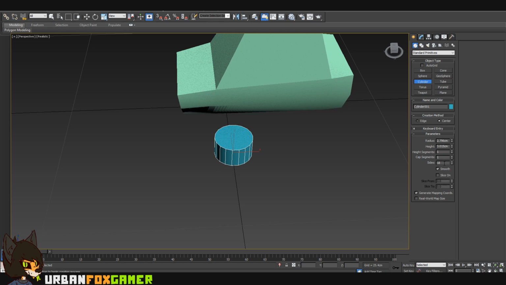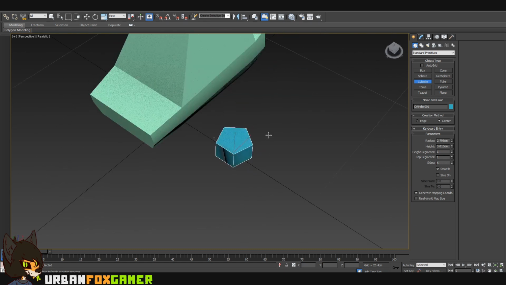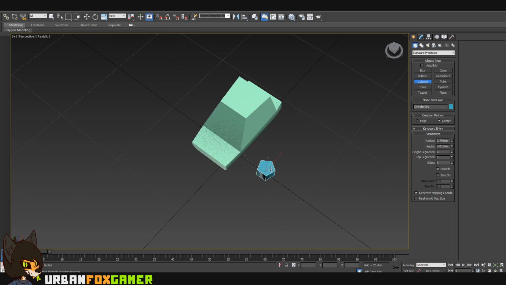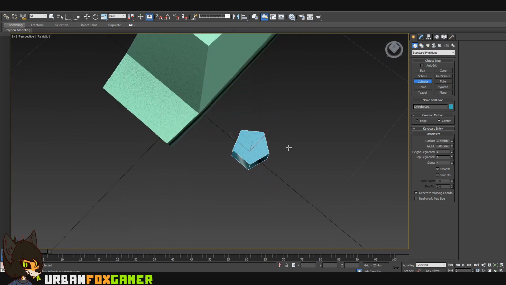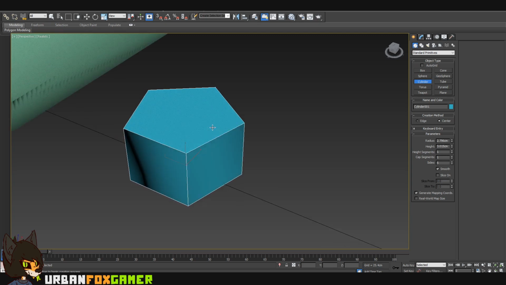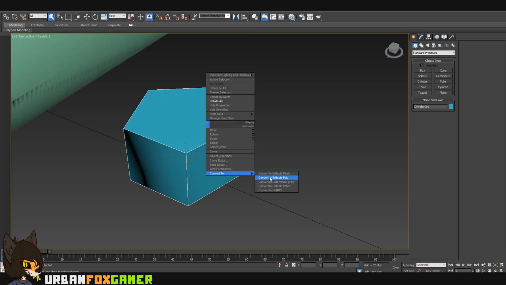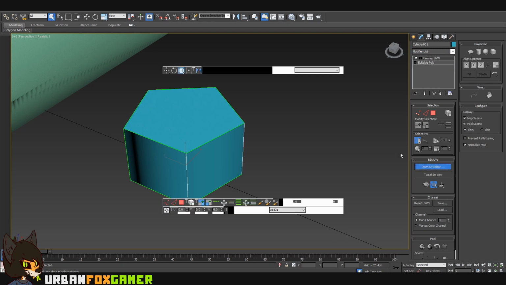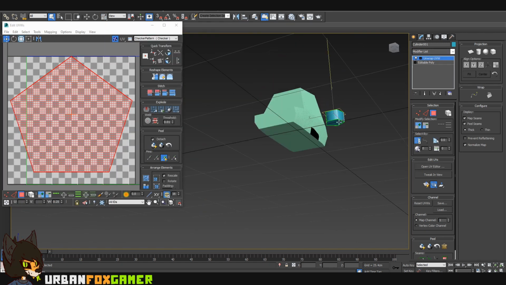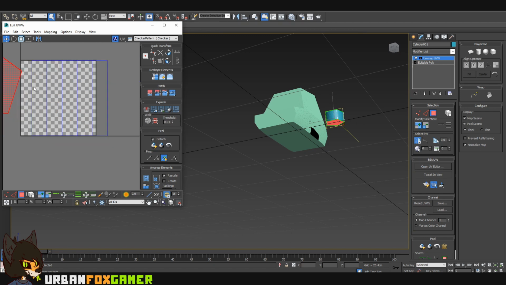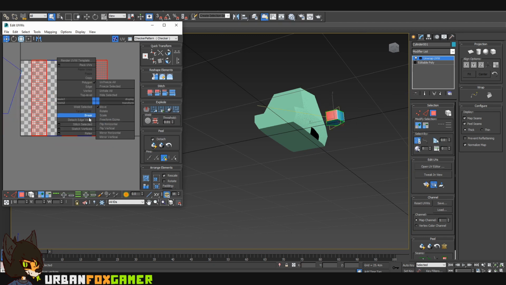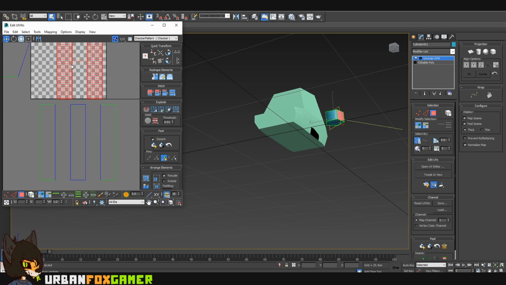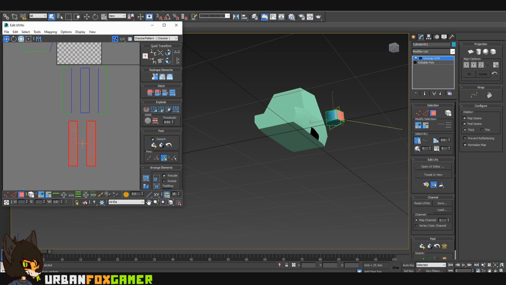I'm going to move this, make it 5. Odd number sided cylinders are more circular for me than the even ones. Well, that's my opinion. So I'm just going to convert this to poly again. Modifier, unwrap UVW. Open UV editor. Polygon here. Let's move it here. Grab this, right click, break, because we are going to make this UV patterned. Usually tire treads are patterned.